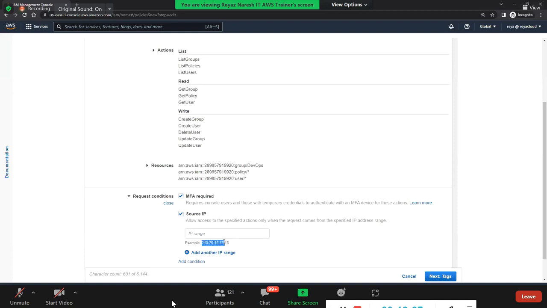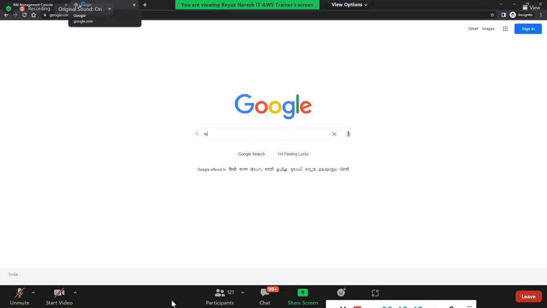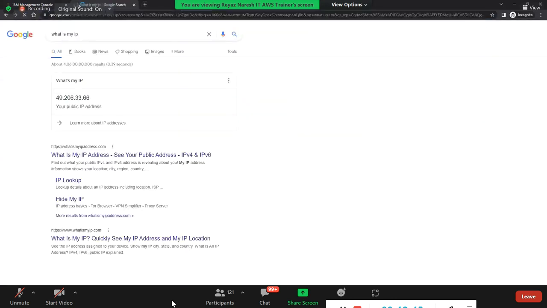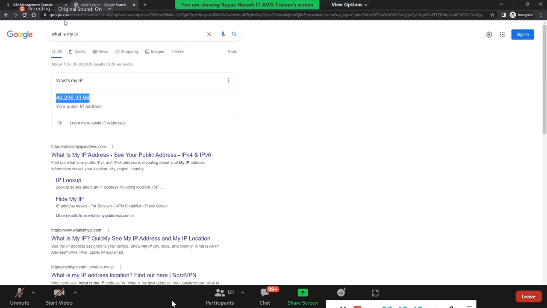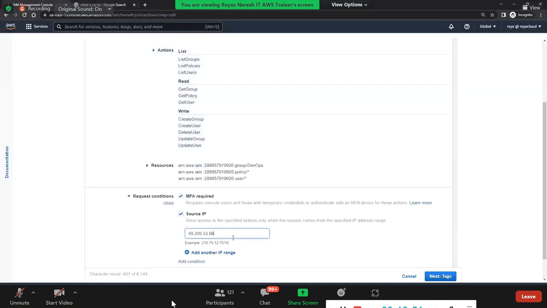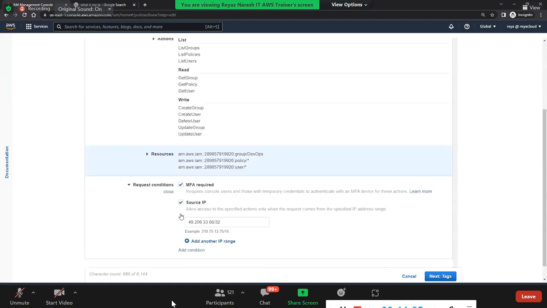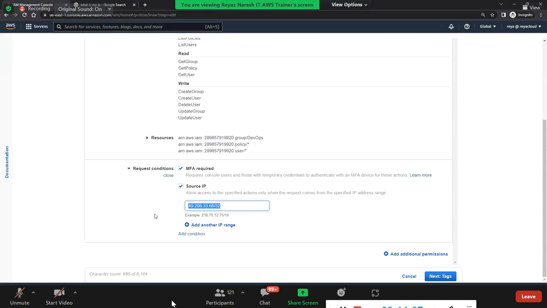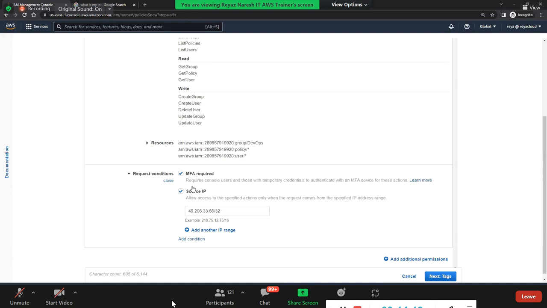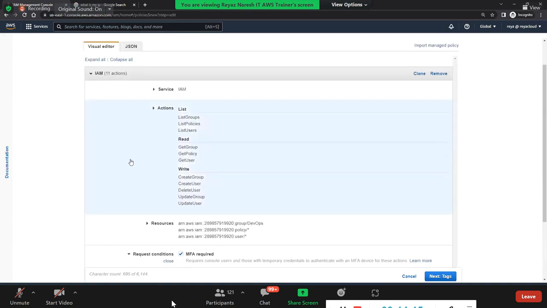Okay, and all these things should be happening only to this particular IP. Let's say, for example, what is my IP? See, guys, this is the IP, so you can set it. All these actions should be happening only from this particular IP. Don't worry about what /32 is, we'll discuss it later. You can set the range. So if you attach this policy to any user, that user should be from this particular IP address, and only then can he do it. These are all optional, guys. If you want to tighten the security, you can go ahead and do all these things.